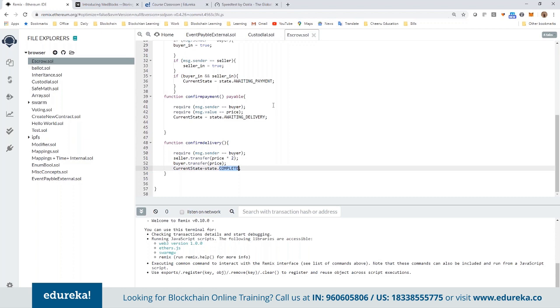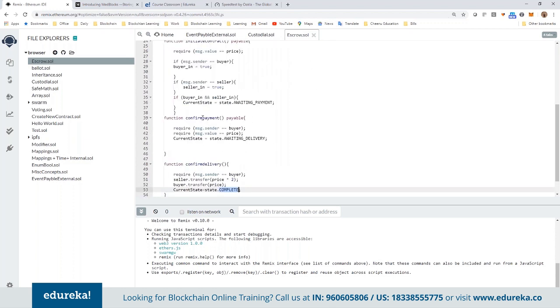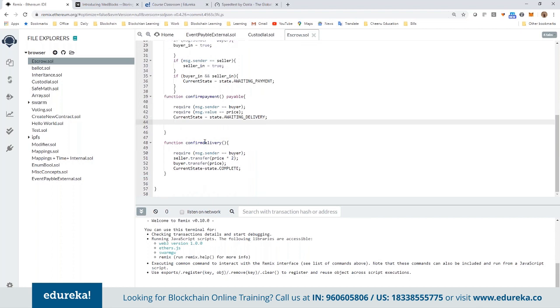So basically both are depositing money, and then after the payment is confirmed, the seller is sending the item, and then after the delivery is confirmed, we are returning the money back to the buyer as well as the seller.